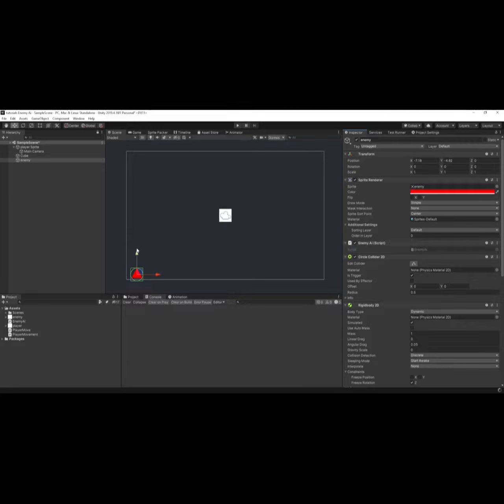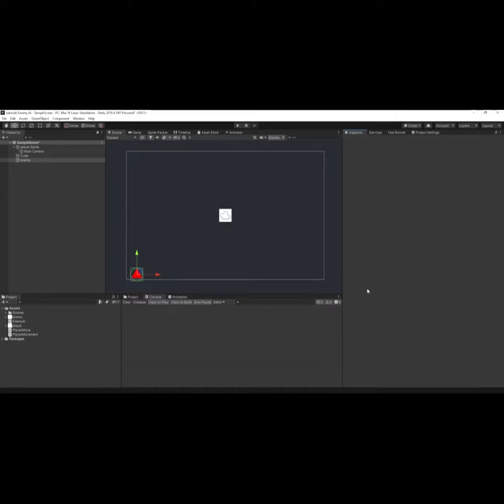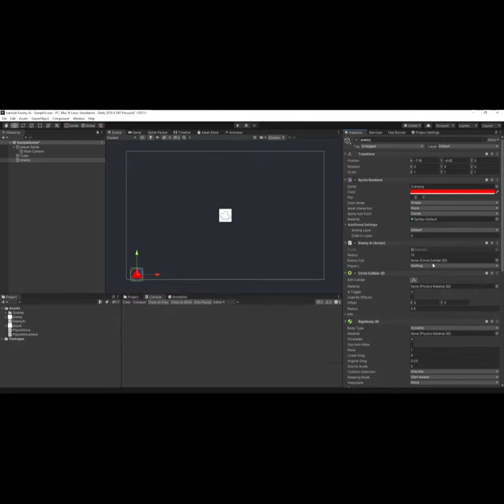Go over to Unity and wait for it to load down here. When it is finished loading, you will see the enemy AI script with the new field like this.